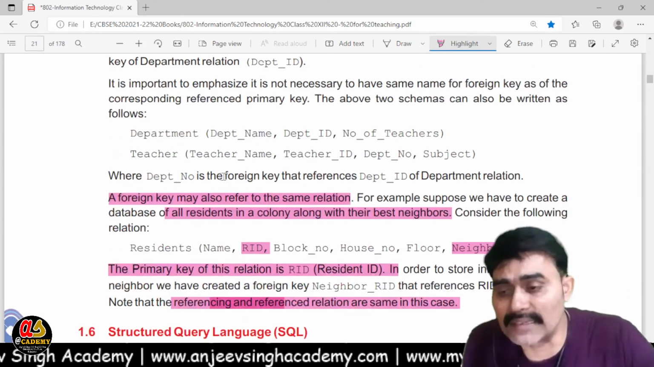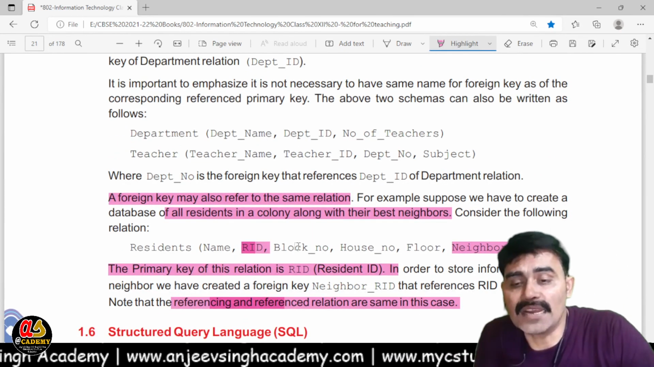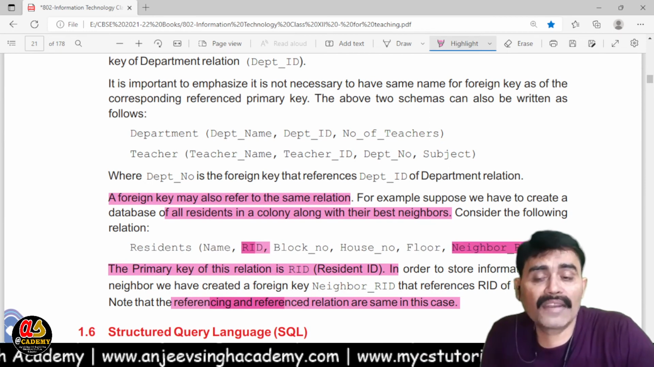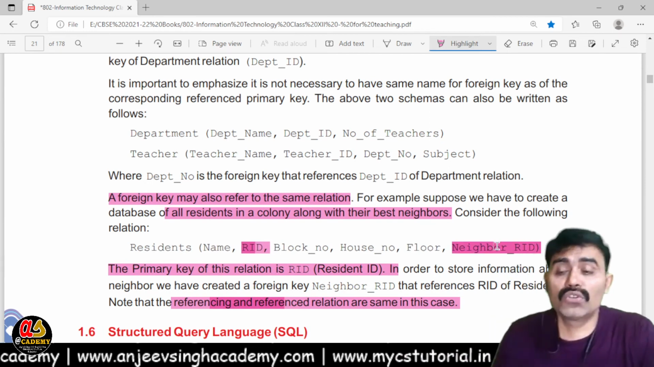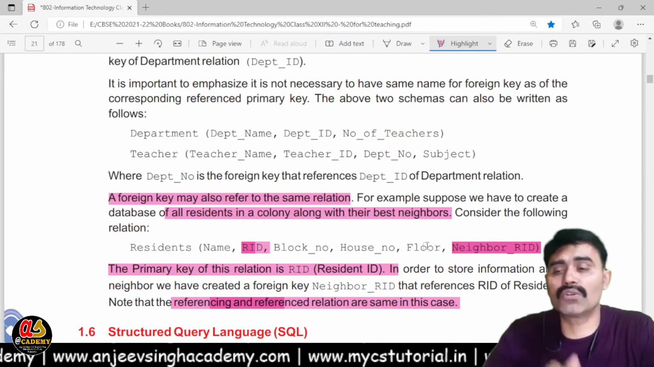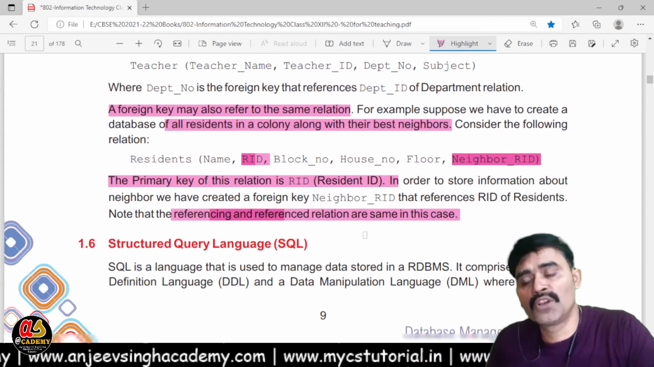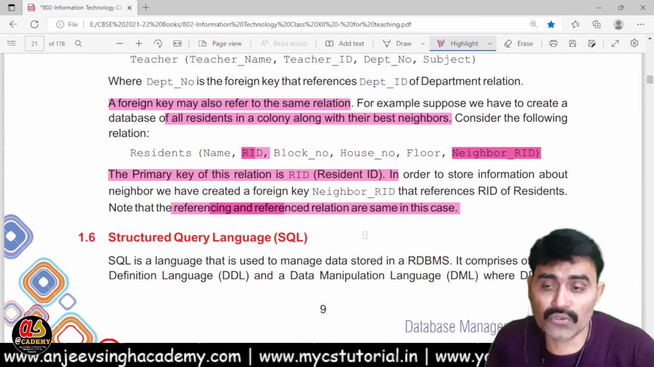Like this, in this residence table, you can see the resident ID and the neighbor's ID. The neighbor is also a resident here. So through this we want to interconnect. This is called a self-referential table. So for today, this is over here.